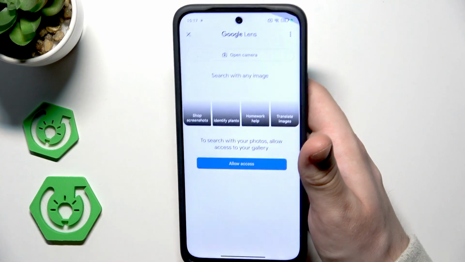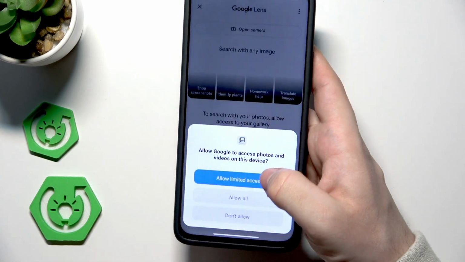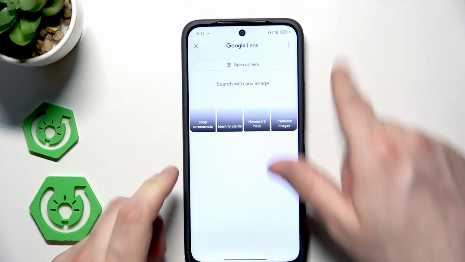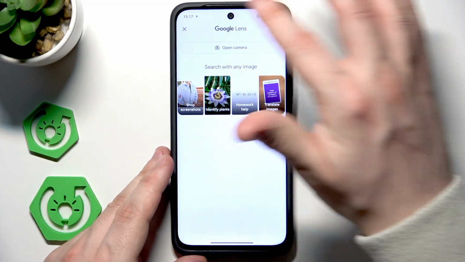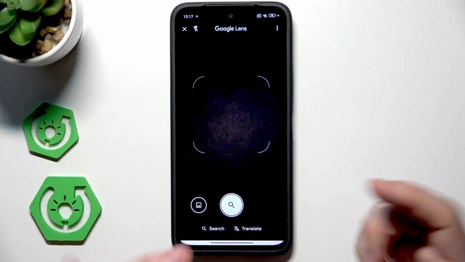Now, if you click the button right in here, click on Allow All if you want to use the gallery, and in here you can select a photo from your gallery, and it will also be pasted into the search bar, and you'll be able to find it.